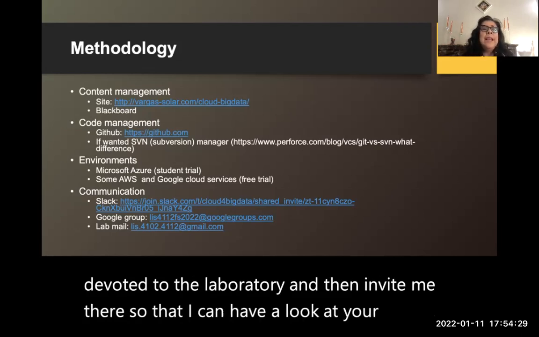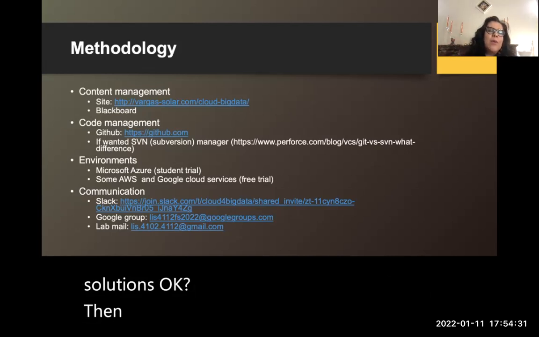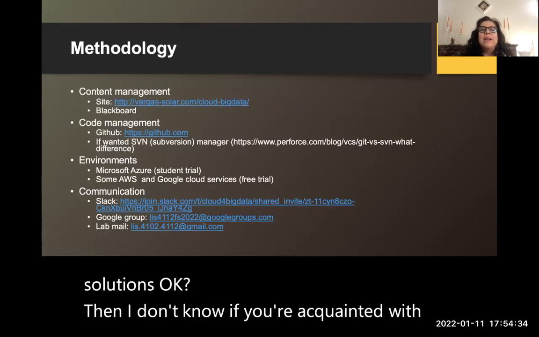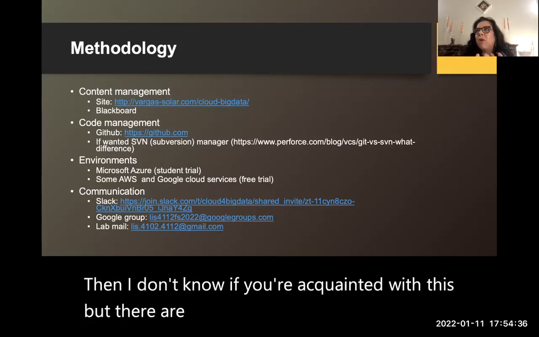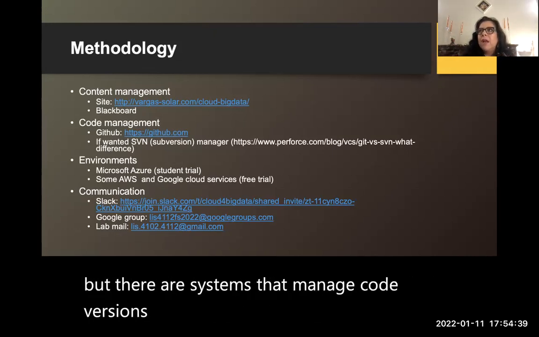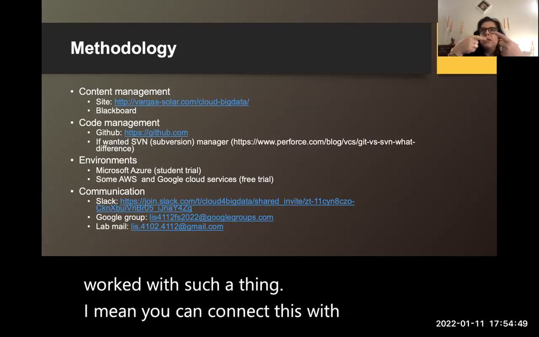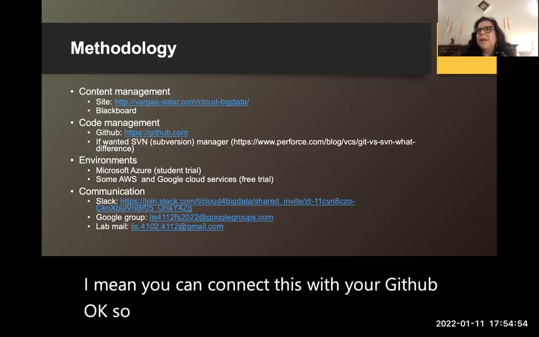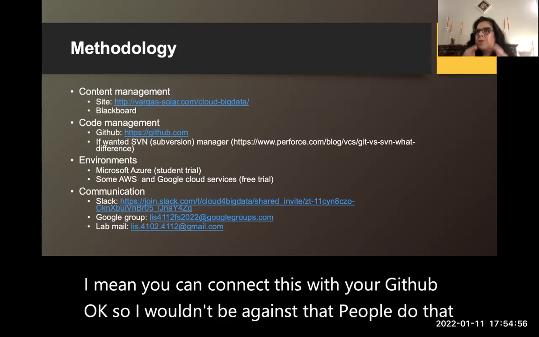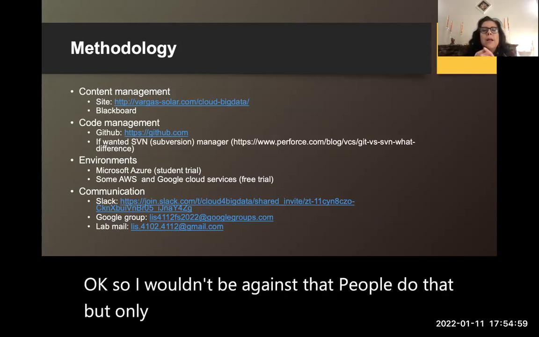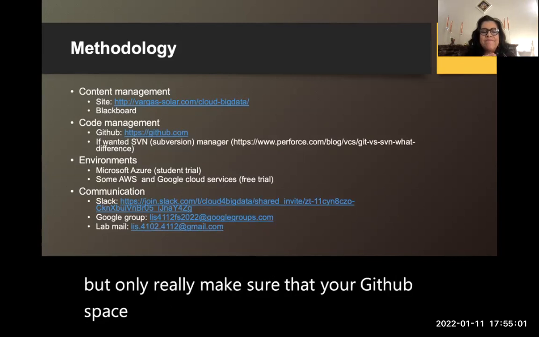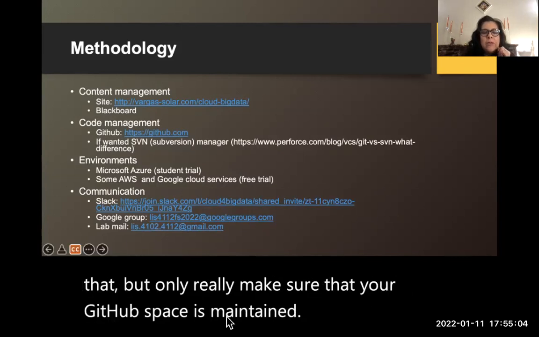Okay. Then I don't know if you're acquainted with this, but there are systems that manage code versions. They're called SVN. If you have worked with such a thing, you can connect it with your GitHub. I wouldn't be against people doing that, but really make sure that your GitHub space is maintained.